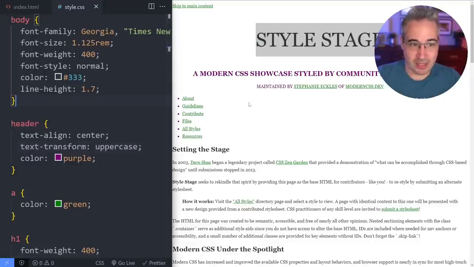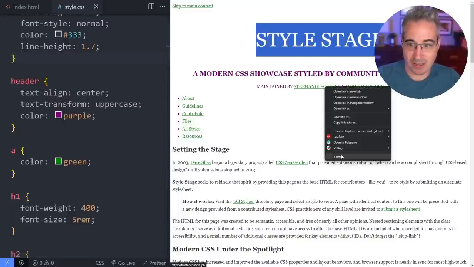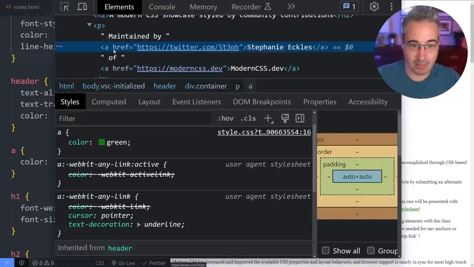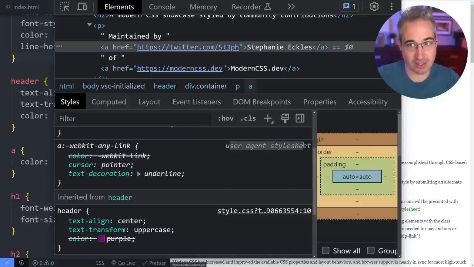And the last one we're going to do, I'm going to do it specifically on my links, because links come with them. It's another one of those default values. If we go and take a look here in my dev tools, we have that. And I can see that there is a text decoration of underline coming from my user agent style sheet.